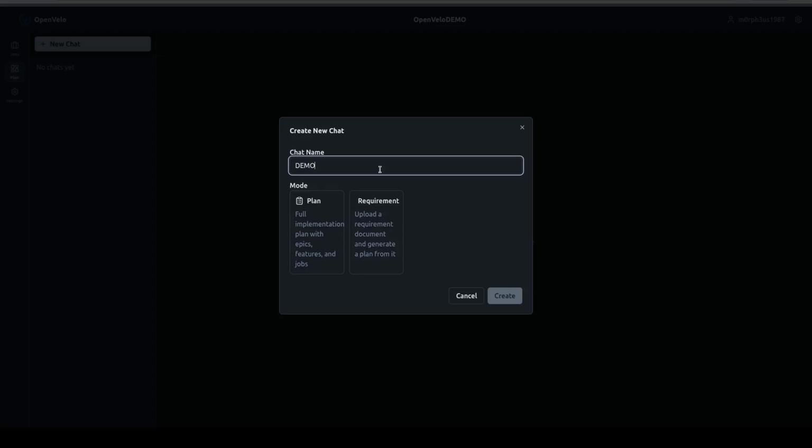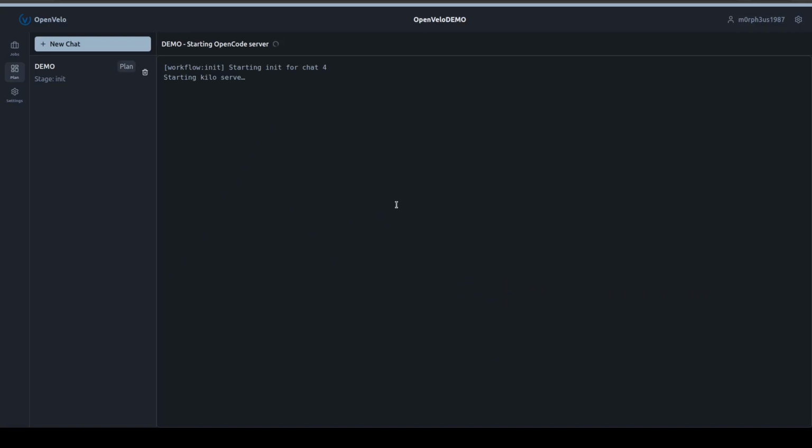We can choose the plan mode, which will generate a full implementation plan based on our chat and all the context we give the LLM. Alternatively, if we already have a complete requirements document or spec, we can simply upload it as the baseline for plan generation. In our case, we will create a new plan from scratch and choose the plan mode. The pipeline starts to analyze the supplied repository and creates a markdown file. This file will be used by future stages to provide context about the repository. Since our repository is currently empty, the analysis is quite fast.